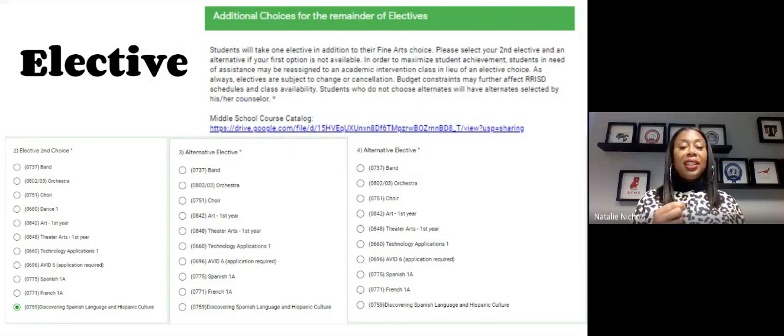Your student gets to choose an elective. Now that elective can also be a fine arts credit. It can be band, orchestra, choir. So you have another opportunity if you want to double up on another fine arts course: band, orchestra, choir, dance, art, theater arts, also technology application, AVID, Spanish, French, and/or a class called Discovering Spanish Language and Hispanic Culture. So let me go through and kind of explain what some of these courses are, give you a quick synopsis.